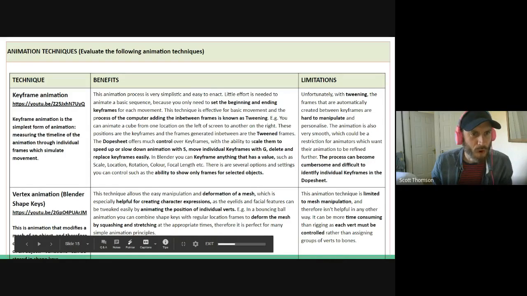It starts off a little bit waffly: the animation is very simplistic and easy to enact, little effort is needed. But the key thing here is an explanation of the technique. You need to set the beginning and ending keyframes for a particular movement. This technique is effective for basic movement because, and this is the main benefit highlighted here, when you set a starting position and an end position in Blender or in the software, the computer fills in the frames in between. That's known as tweening.